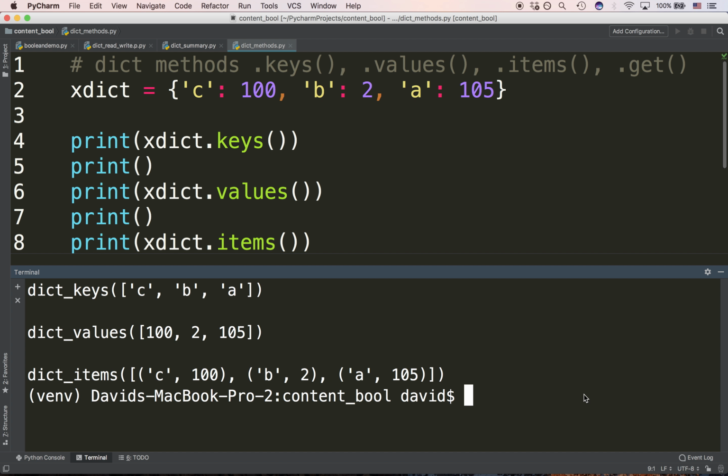Actually, this is our first taste of a multidimensional structure. This is a list of 2 item tuples. A list of 2 item tuples is a list of 3 tuples, and each one of the tuples has 2 items in it. So keys will get us back the keys, values will get us back the values, and items will get us back 2 item tuples. Each one of those contains 2 items, that is the key and the value for a given pair. These are different ways that we can work with these dictionaries.